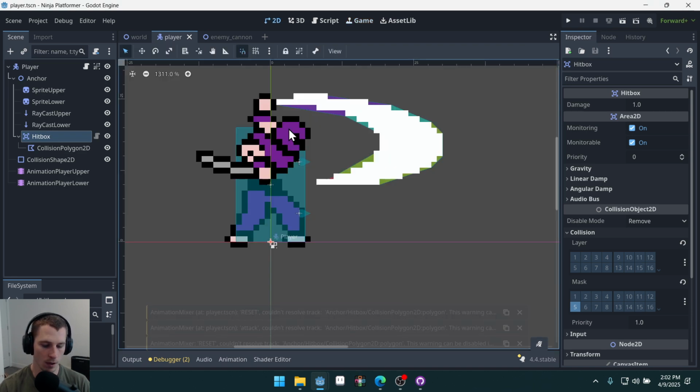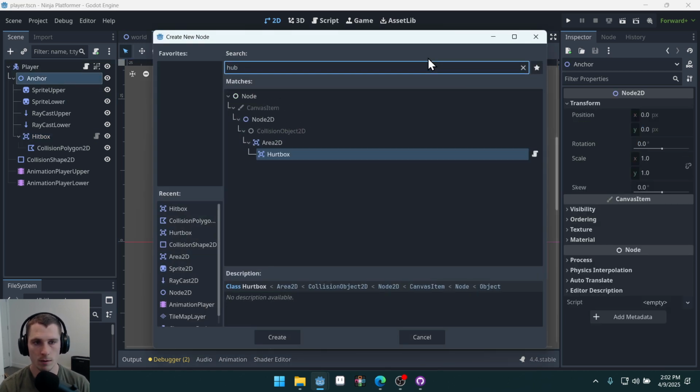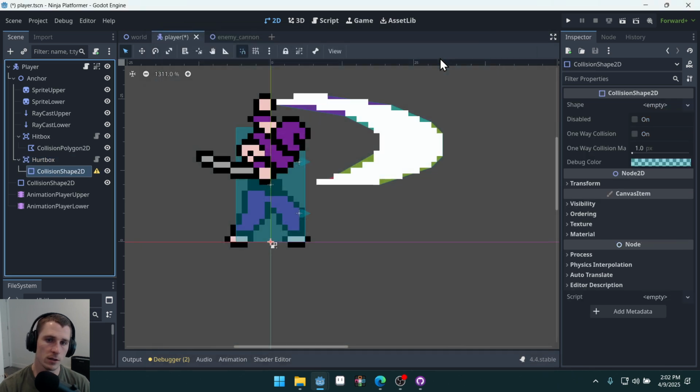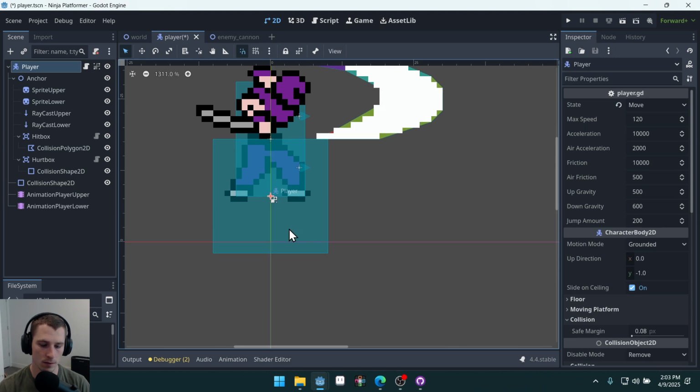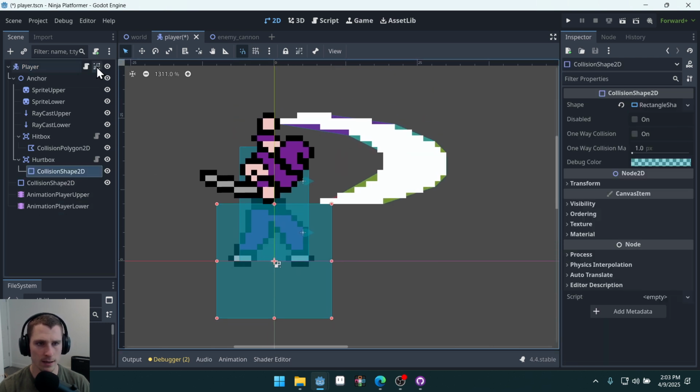We can also give our player a hurtbox. So let's set up a hurtbox. We can put it on anchor, that's fine. Do a hurtbox here. We'll give it a collision shape. I'm just going to do a rectangle shape for our player. Oops, here we go. Wow, it just really wants to select the player. Oh yeah, that's because this is selected. Children are not selectable. I'll uncheck that for a second.